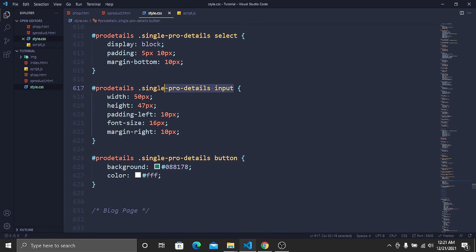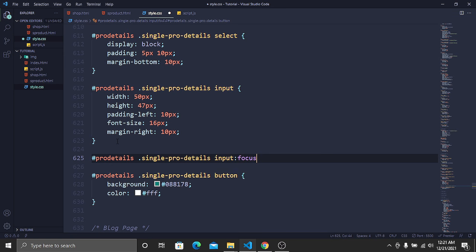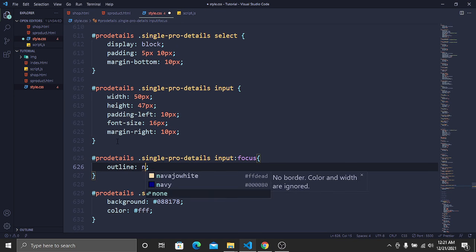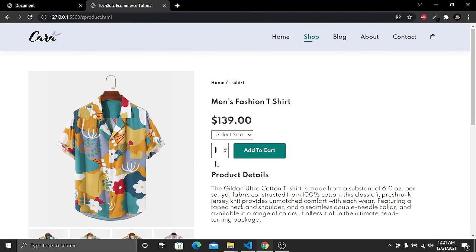So what we have to do is simply copy this input and paste it here. Then we have to add focus, that's it, and here we have to add outline none. Now save and go to our website, and if I click on this section, you can see that we don't have the outline anymore.